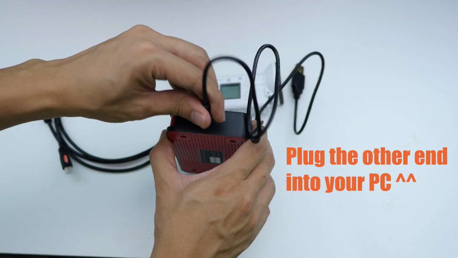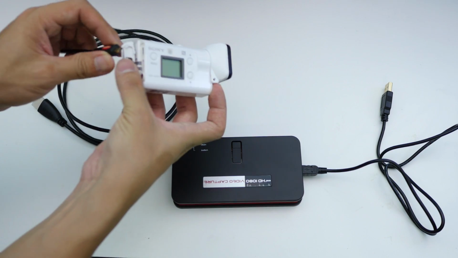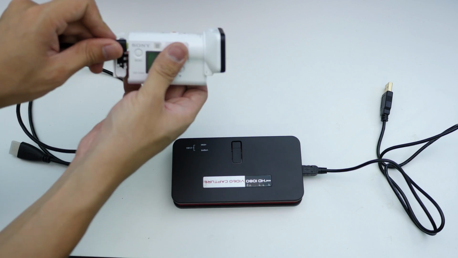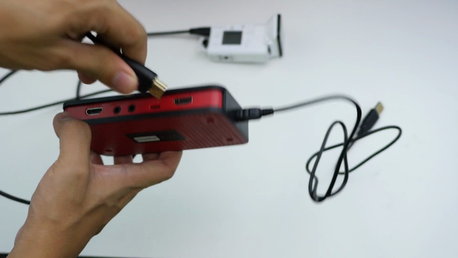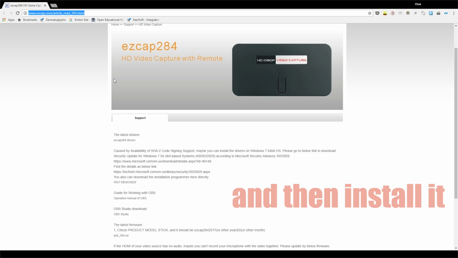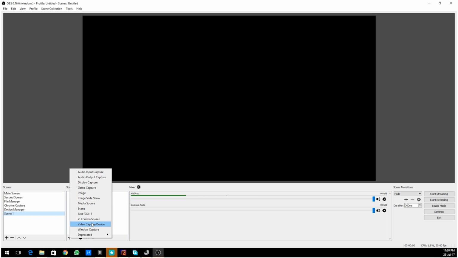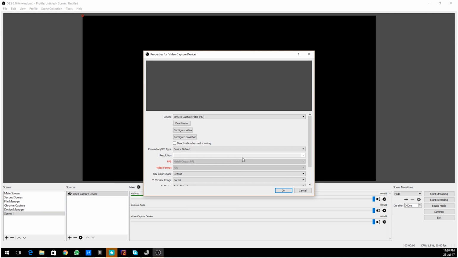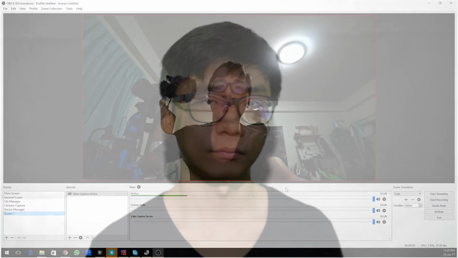Plug the USB cable into the box, plug the HDMI cable into your camera, and then plug the other end into the box. After that, look for the driver, download it, and then select the Ezcap box in your favorite recording tool, for example, OBS. There you are! Too fast? Well, I'm going to show you in detail now.